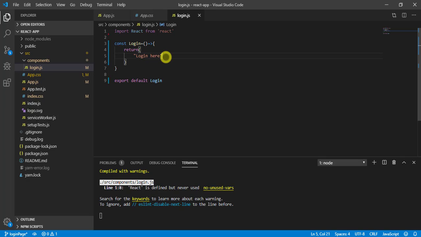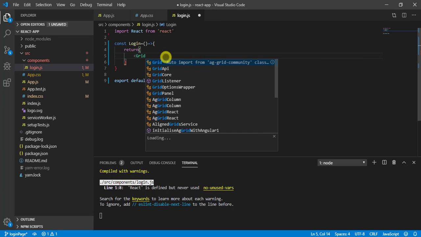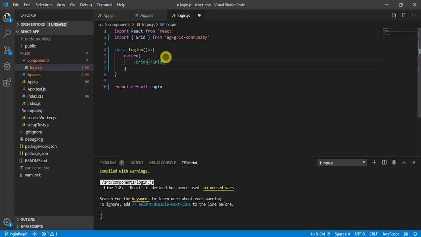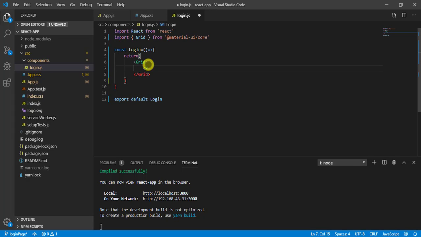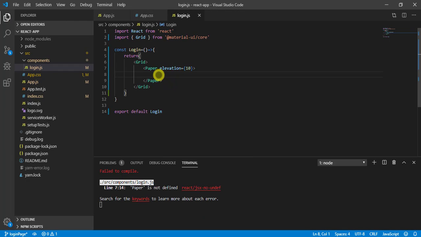First of all, I will import Grid, and Grid is nothing but just like a div, and this is going to come from Material UI core. Inside this I will write Paper, and this is another component which I will get from Material UI. Here I can provide a property called elevation, and let's provide this value as 10. Save it, and let's write something inside this.